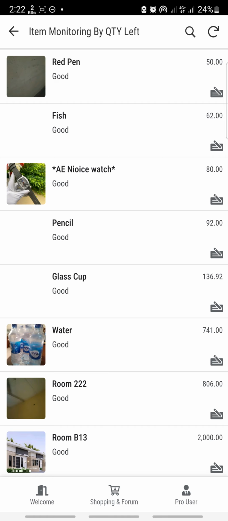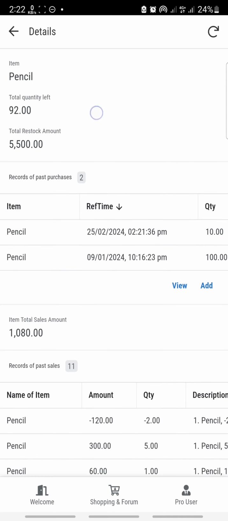So pencil, it has moved to 92. Look at it. It has moved to 92, just as we anticipated. Now, assuming we mistakenly overstocked, it was supposed to be 8, but we mistakenly wrote 10. So now we are going to remove 2. When we were selling and we removed 2, the quantity left increased. But now that we mistakenly overstock our store, if we remove 2, it's going to reduce.